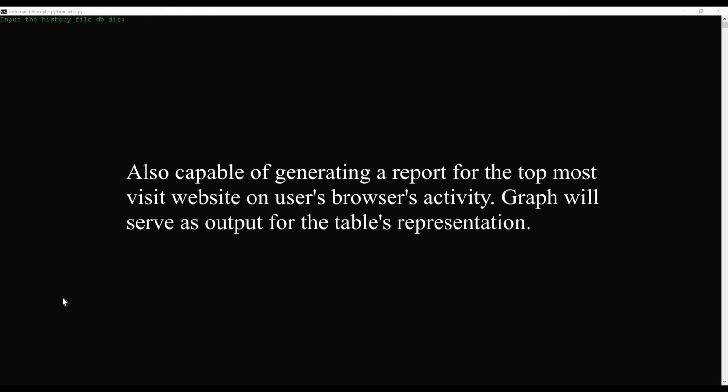The program will generate the report click by click. It is also capable of generating a report for the topmost visited websites in a user's browser activity. The most visited websites are then tallied and represented by a graph. By far, those are just some of the early features of this application. Updates are on their way, so we'll get to those later. For now, let's run WhizView and show you what it's made of.